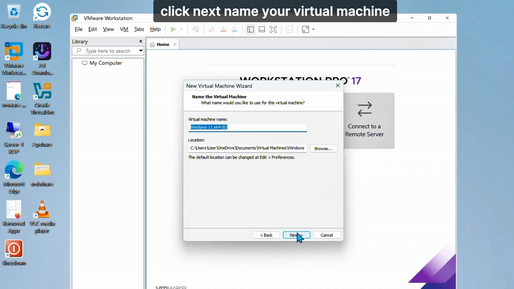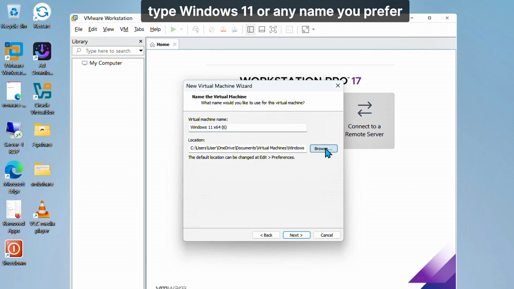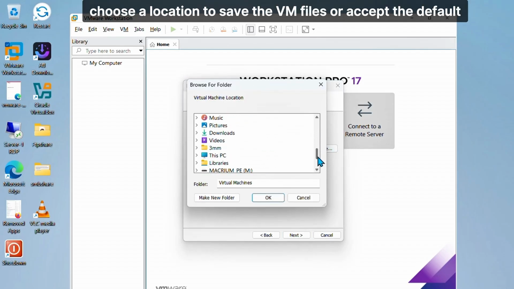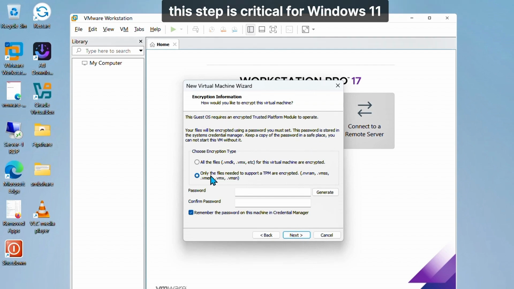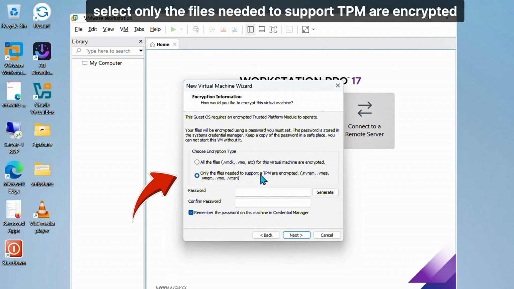Click Next. Name your virtual machine. Type Windows 11, or any name you prefer. Choose a location to save the VM files, or accept the default. Click Next. This is the encryption information screen. This step is critical for Windows 11. For encryption type, select only the files needed to support TPM are encrypted.